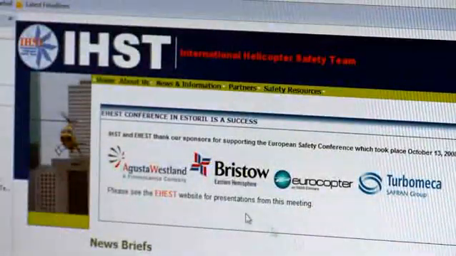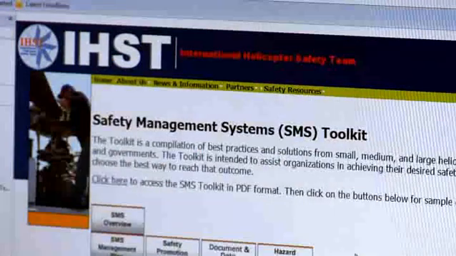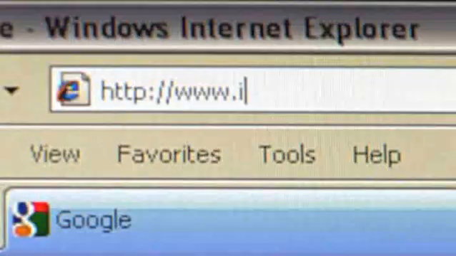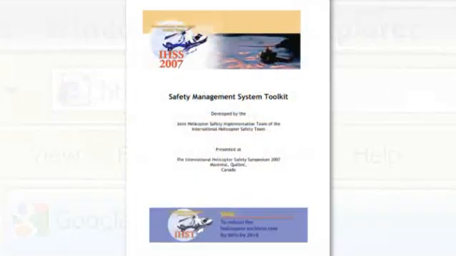So what do I have to do now? You can get a start on building your own SMS by using the SMS toolkit that's provided on the International Helicopter Safety Team website, ihst.org. It's a 40-page document.